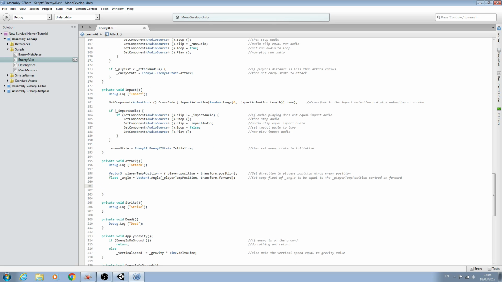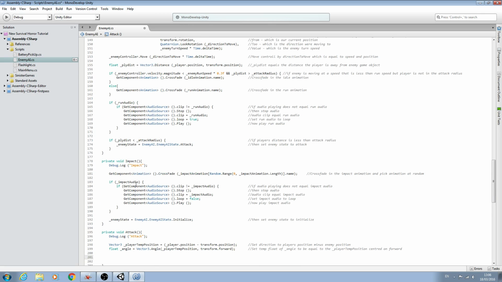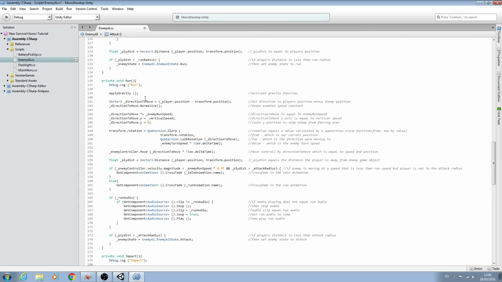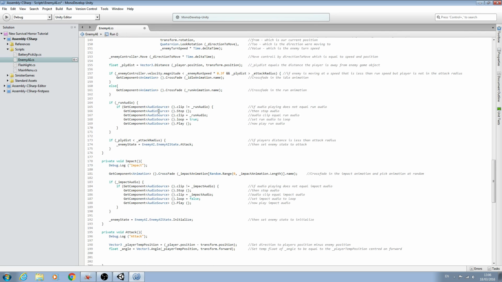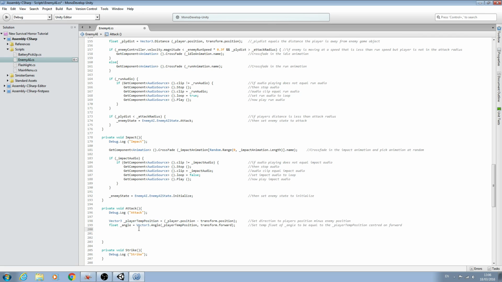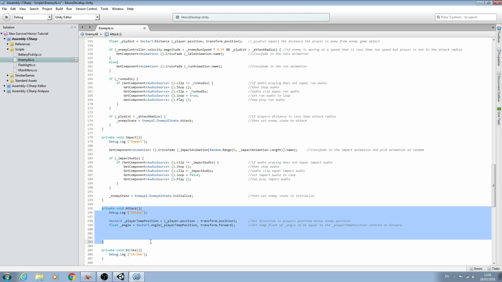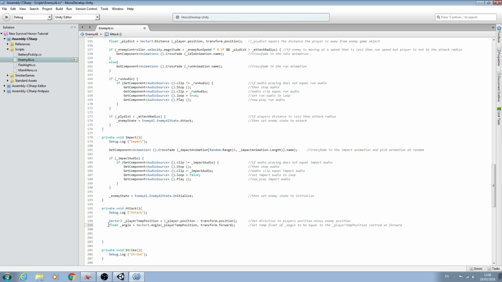So I hope you can understand these two lines. We're using this Vector3 the same way as we did here within the run block, only this time we just want a reference to the player's temp position, i.e. the player's position in world space at this particular moment when it switches to the attack block. And then we're creating a temporary float, and we're calling it _angle, and it's going to be equal to a Vector3 angle, and that is the player's temp position, and the transform is forward, so centered on forward is the center of the angle.